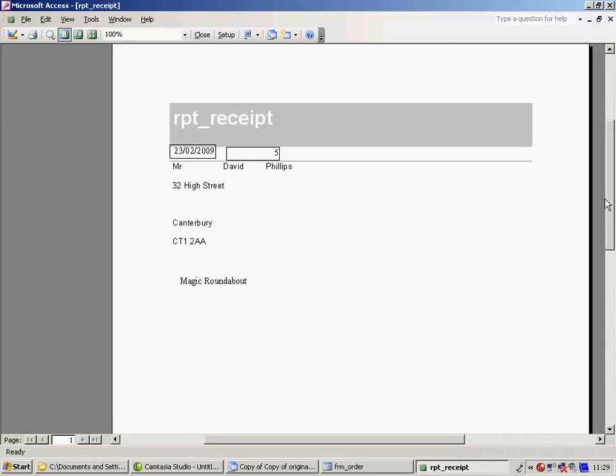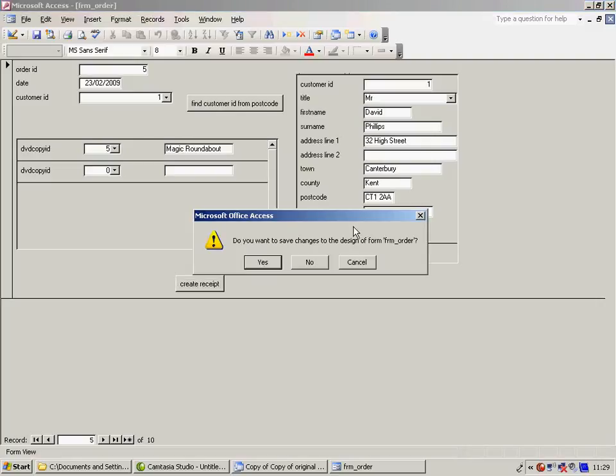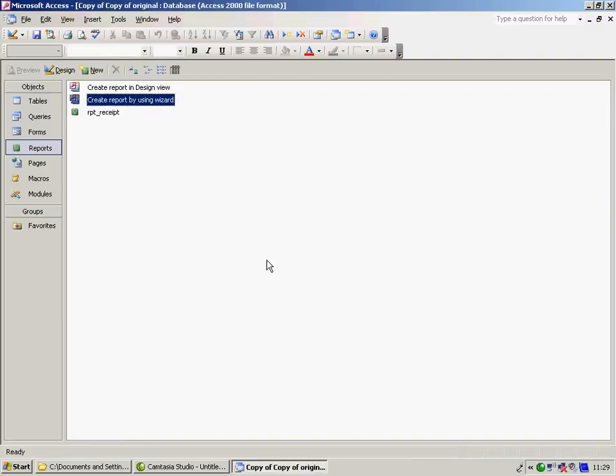Of course, the major problem we have with the receipt is it's a receipt, so there should be numbers on there for how much you've given the company to hire the DVDs, and this doesn't. It just has Magic Roundabout in this particular case. So let's have a think about this now. We need to add another field. I'm going to press yes to that one because I've put that create receipt on there.